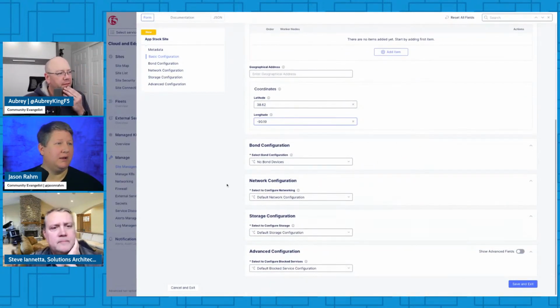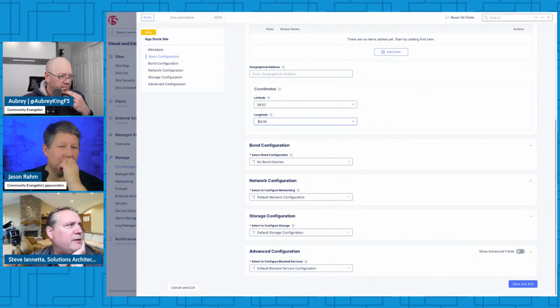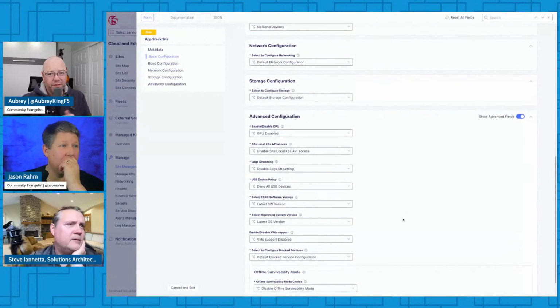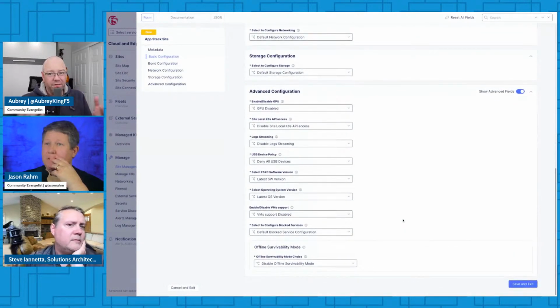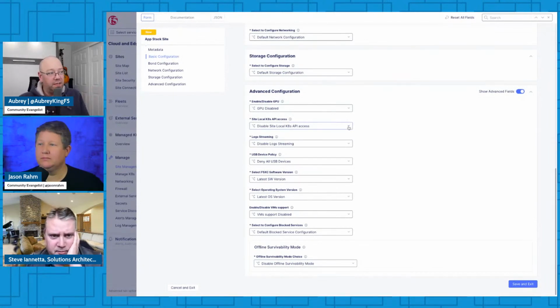All right. So bond configuration. No, we're not doing any of that. We're not going to do any of the special network configurations. No special storage configurations. Advanced configuration, I don't believe we need anything there. It's not a bad idea to mention that if you're used to BIG-IP, one of the things I loved as an admin was that most of the defaults were really good. And if I didn't know what it was or why I needed to change it, don't change it. Same thing with Distributed Cloud from my perspective.